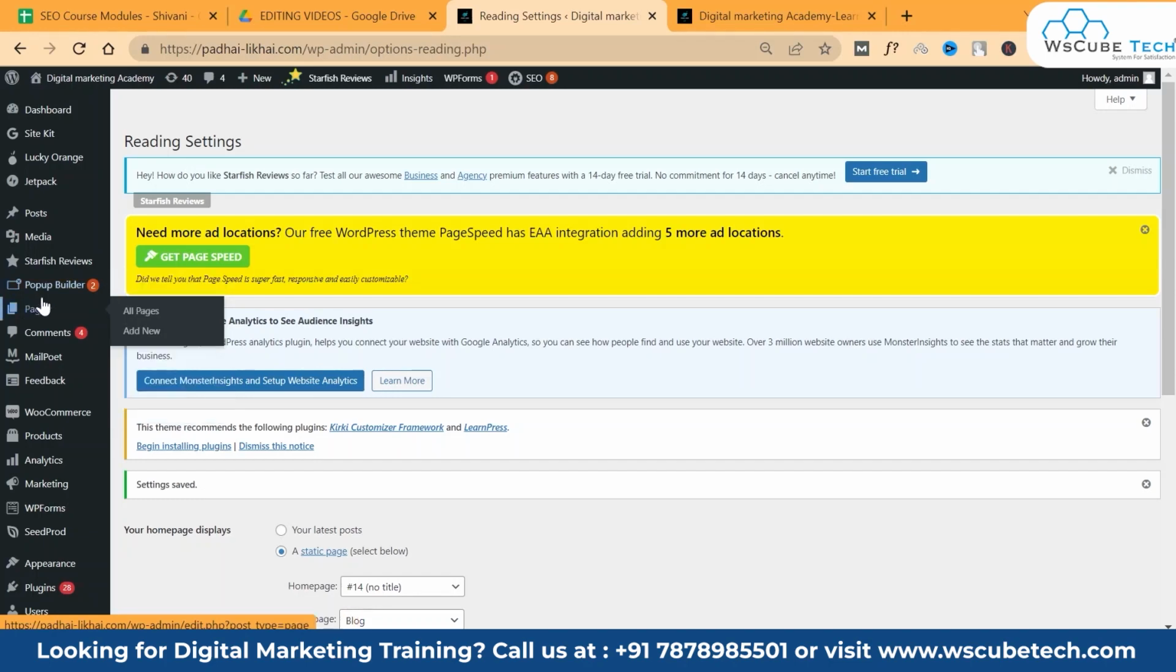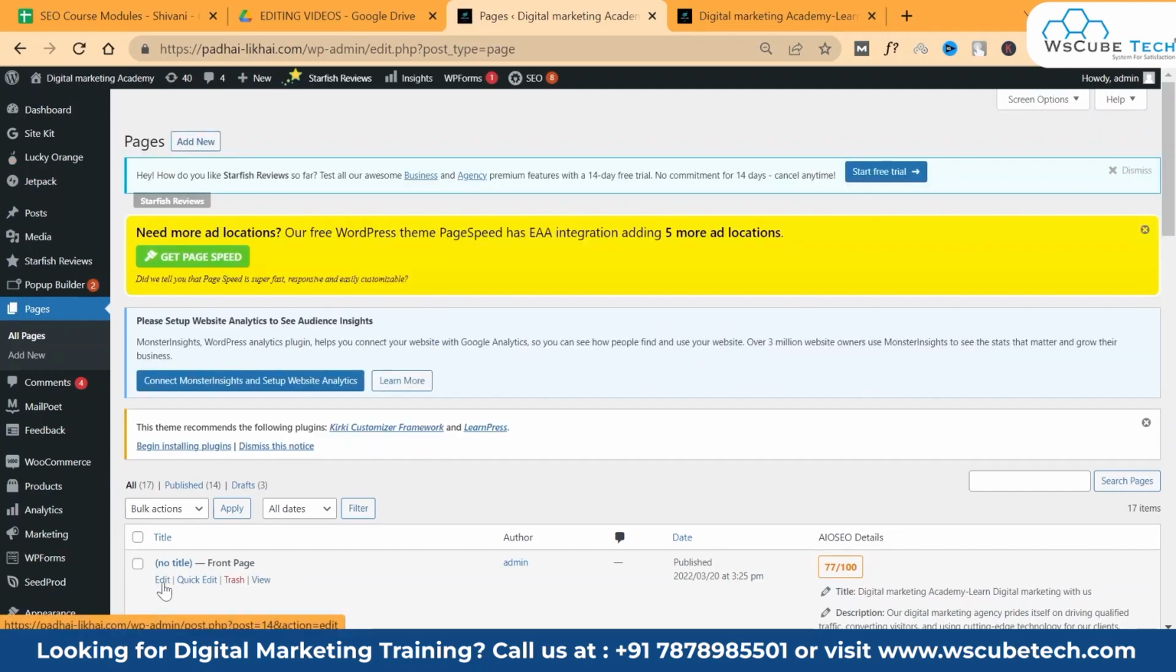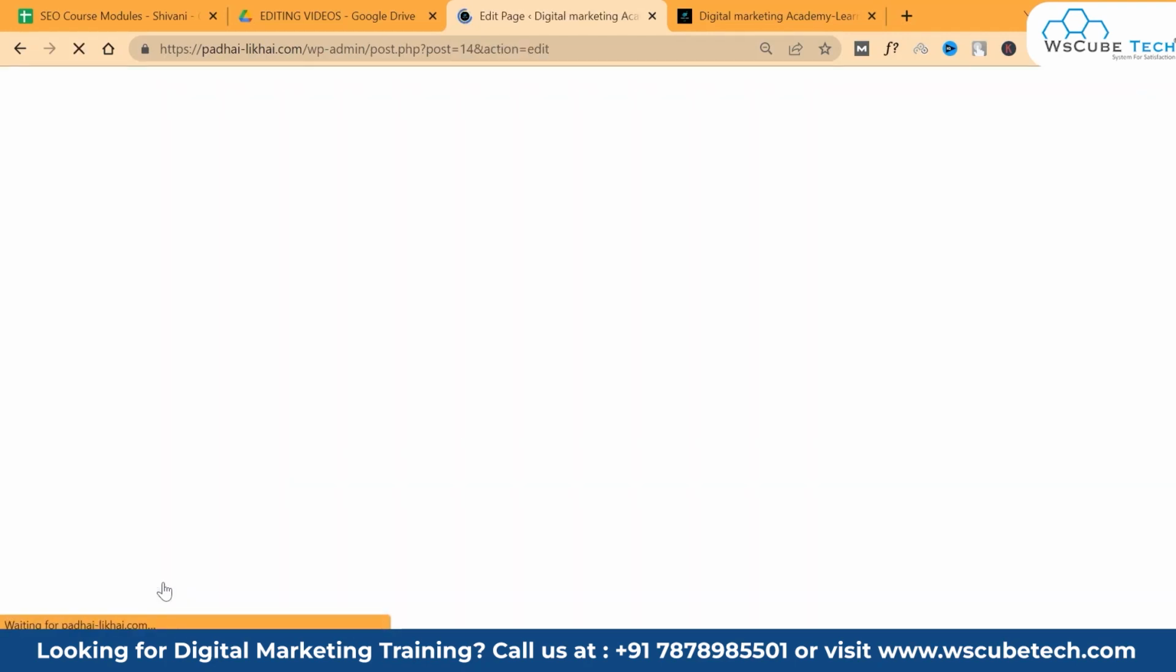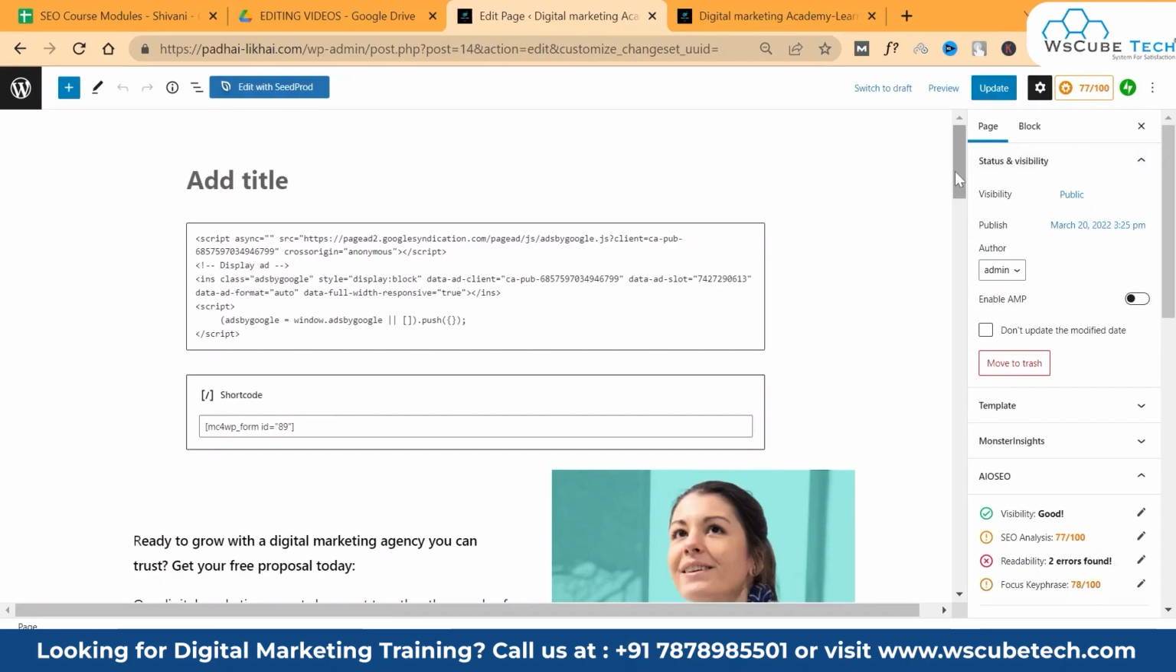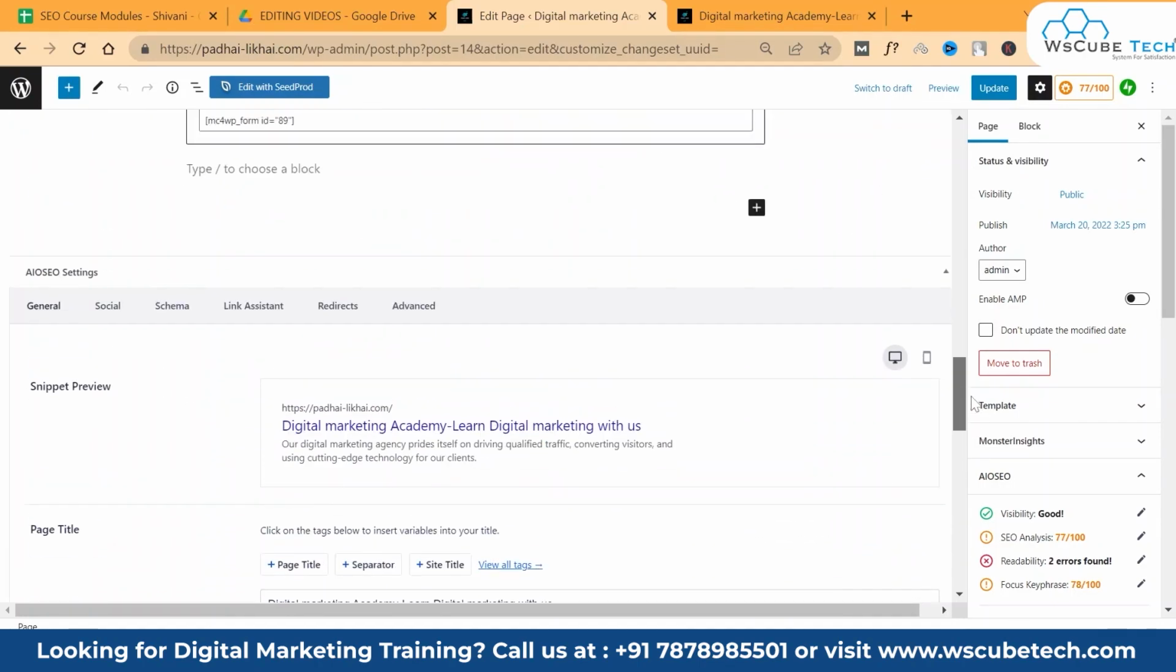home page. I simply click on all pages, then click on front page, and click edit. And now I have to do SEO of this particular page. This is my home page and now I want to do SEO. For SEO, as I already discussed in the SEO of the post part, how to do SEO of this particular page, let me scroll down and visit my AIOSEO settings.